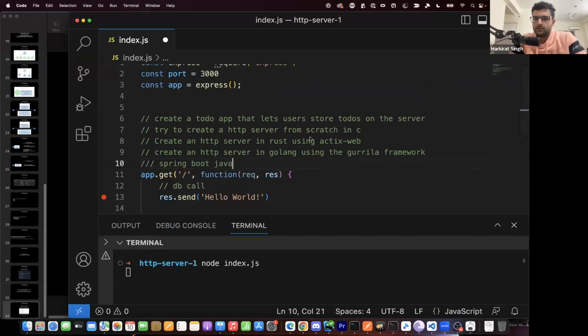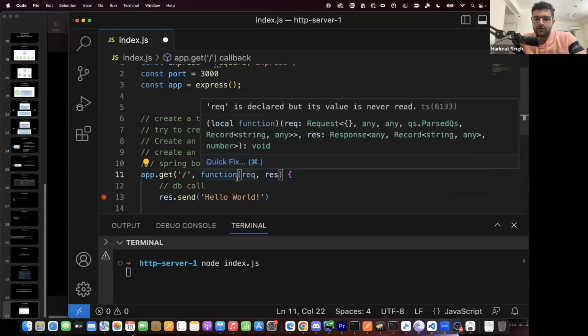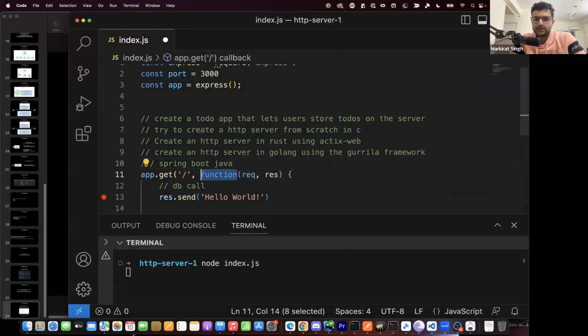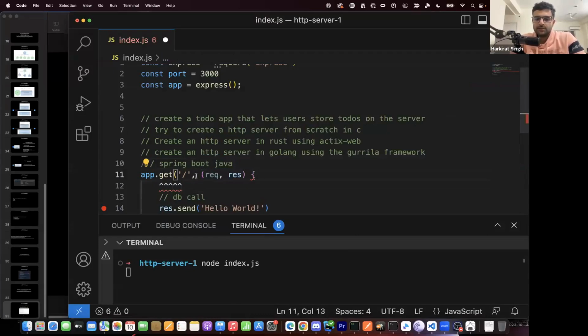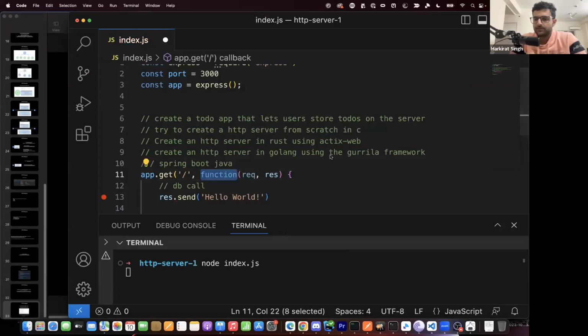For the person who is seeing this error, put function here. You're seeing an error that says something like this. Here just put function. In case you've removed the arrows from here, also put function here.